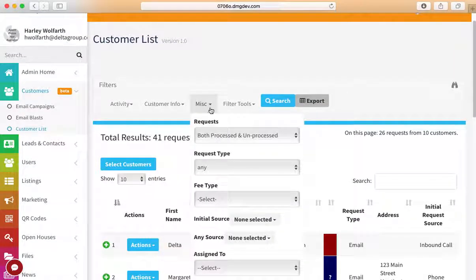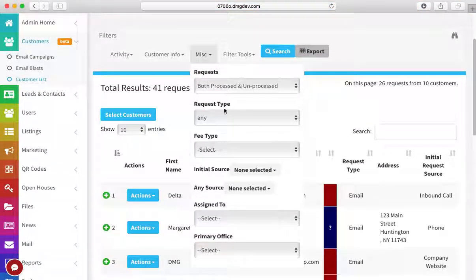Now from here we can also check under miscellaneous, and that gives us a variety of more options. So I can choose whether or not this report will show me both processed and unprocessed leads, or if I want to see just ones that have been processed or just ones that have been unprocessed under here.